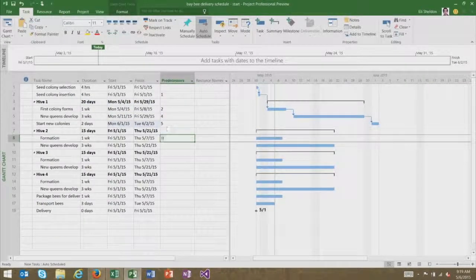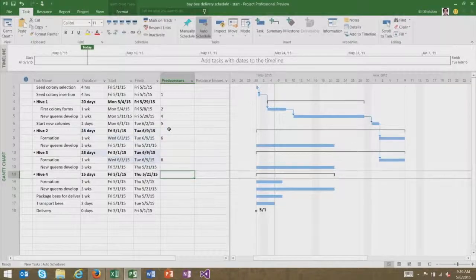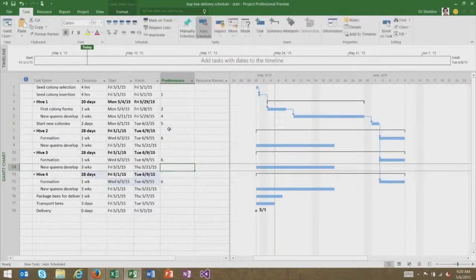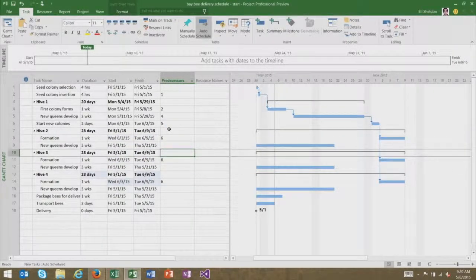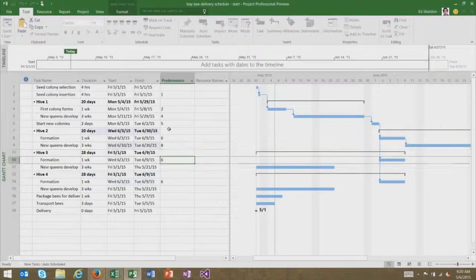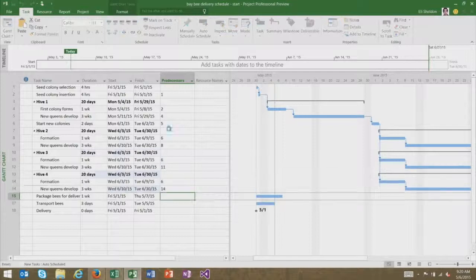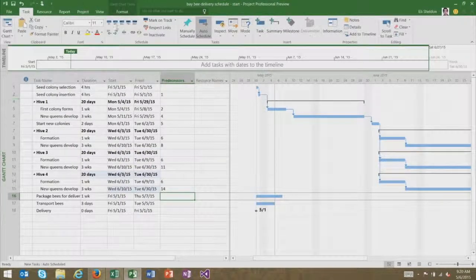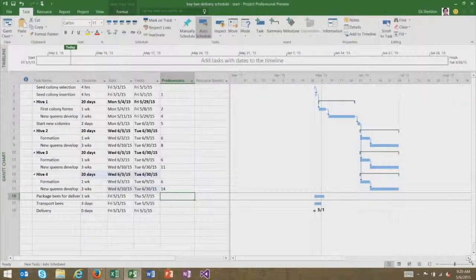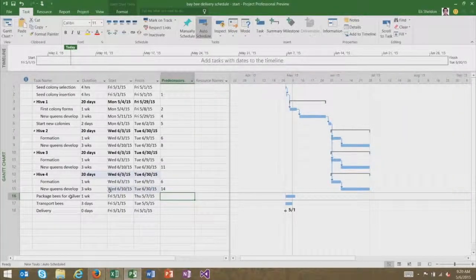So I'm just going to go ahead and enter some more values, and you can keep an eye on how it happens. But I'll say that all the formations of the 2nd through 4th hives have to happen after the first one is done. Each queen has to happen after its own hive's formation is done. And I will zoom out or scroll over on the Gantt chart so you can continue to see what's happening. Say that packaging obviously has to happen after all of the hives are ready.